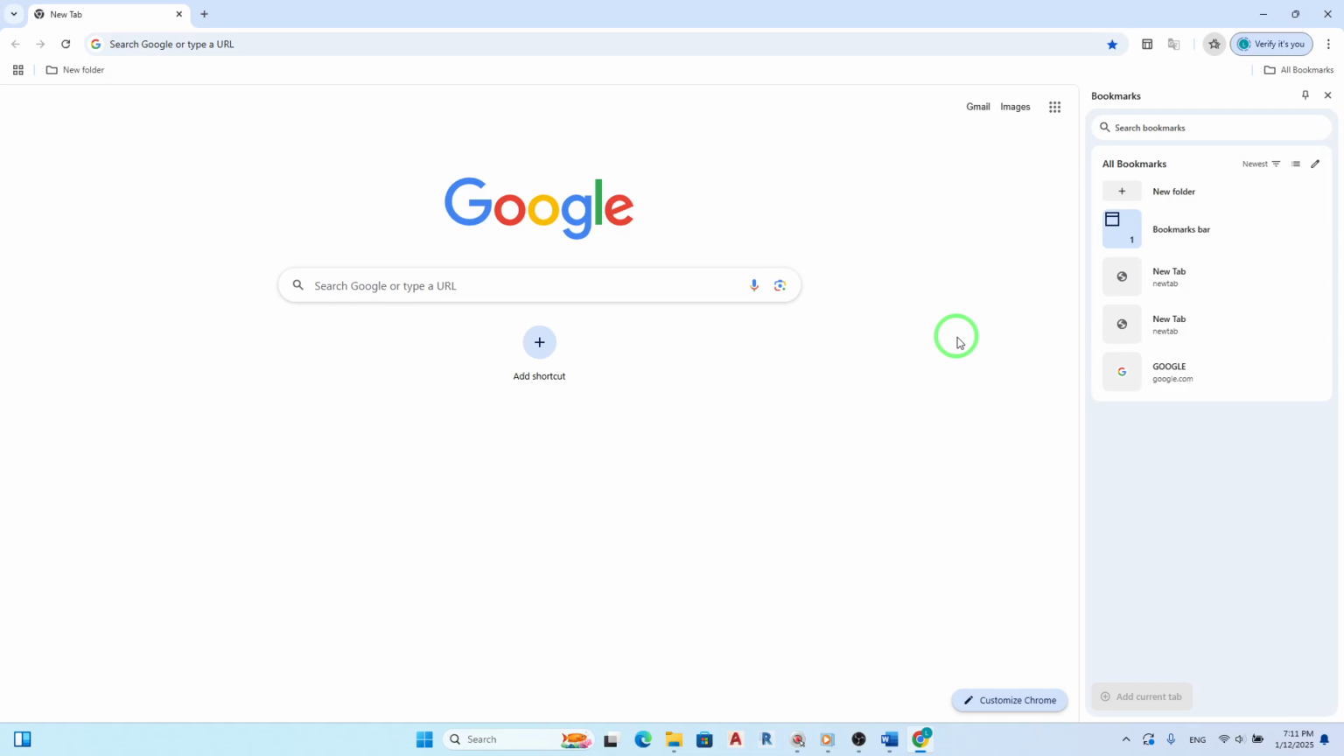Here, you can easily browse through your collection, find specific sites, or even manage them by creating folders or deleting old links you no longer need. If you're someone who frequently visits certain websites, showing all bookmarks allows for quicker navigation without having to remember URLs or search for them each time. Plus, with this new update, managing your bookmarks has become more intuitive.